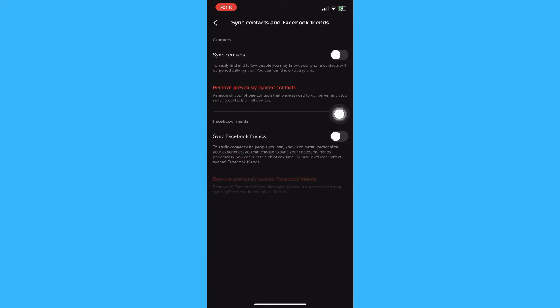Once you click on Sync Contacts and Facebook Friends, make sure that the Sync Contacts option has been turned off. To turn it off, simply click on the toggle button found on the rightmost part, and it should look like this one. The button has turned into gray and not green like that one.